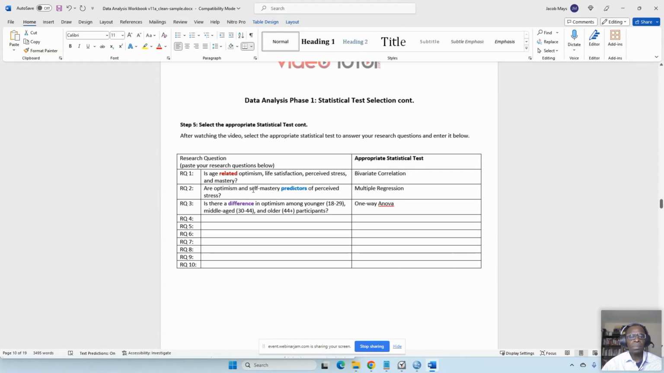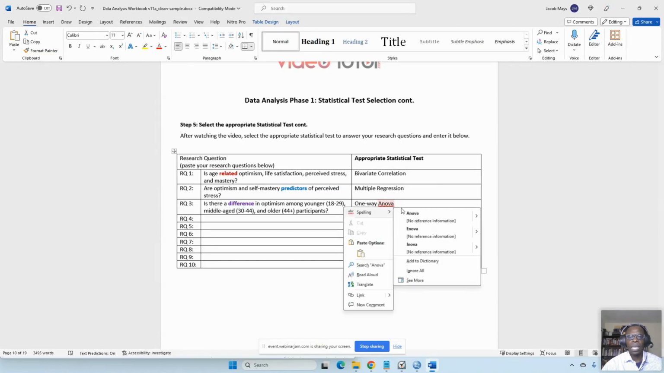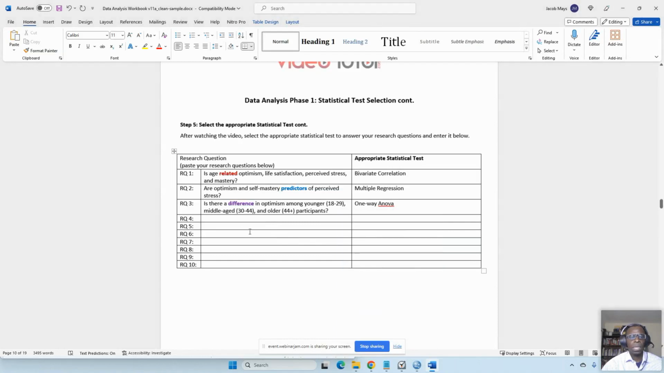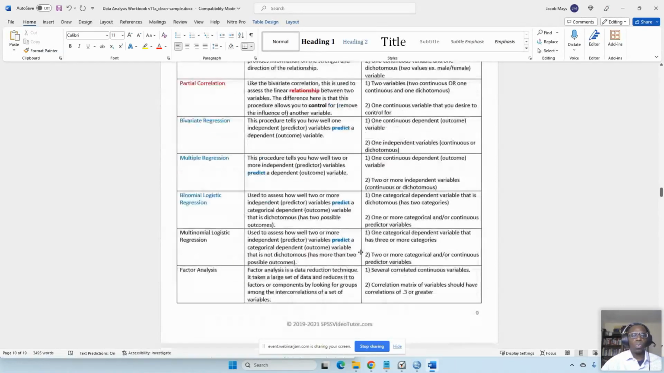Are optimism and self-mastery predictors of perceived stress? We're going to use a multiple regression. And for the third research question, we're going to use a one-way ANOVA. Is there a difference in optimism among younger 18 to 29, 30 to 44, and older participants? Okay. So that was stage one.